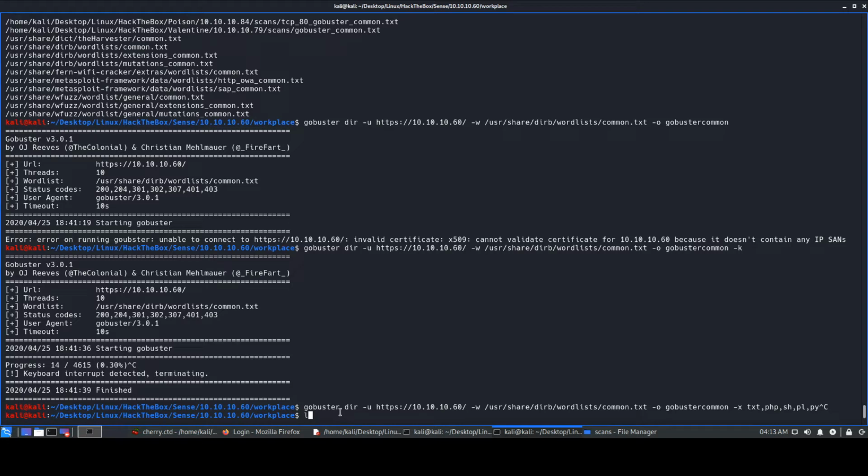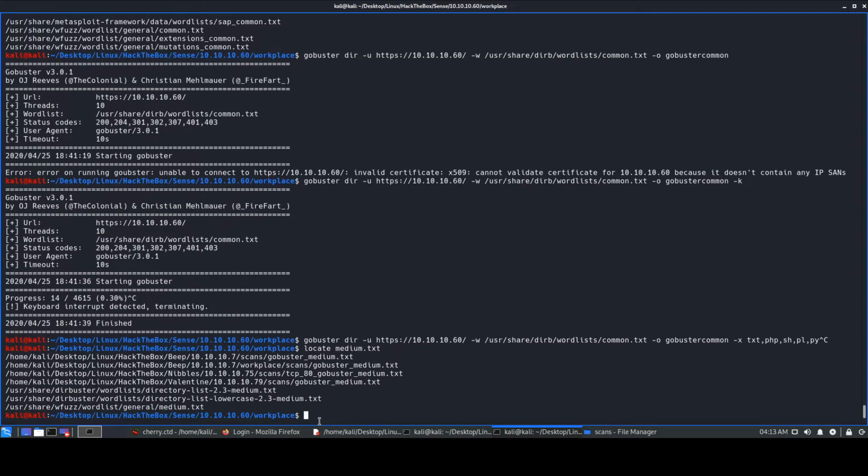I'll just show you the medium one as well. You can do locate medium .txt. This is the one which I use for medium. You can use the lowercase one as well, but I use this. If you do gobuster over here, it's the same thing you have to do. The only thing is you have to replace this with the medium one. You just copy paste that with the medium one.